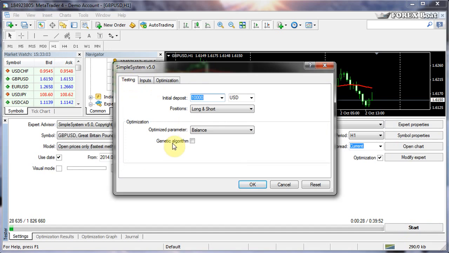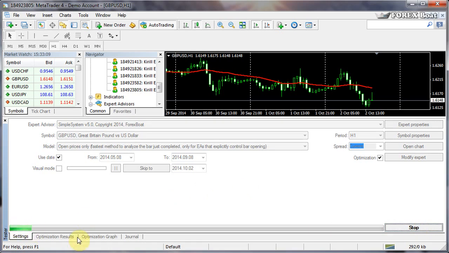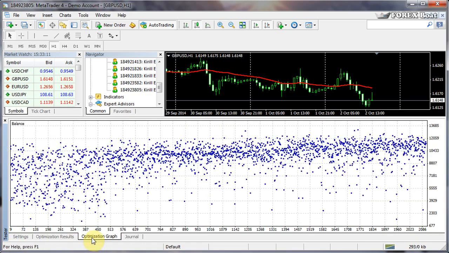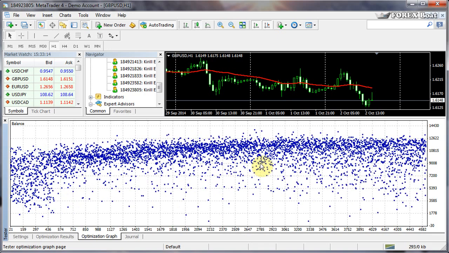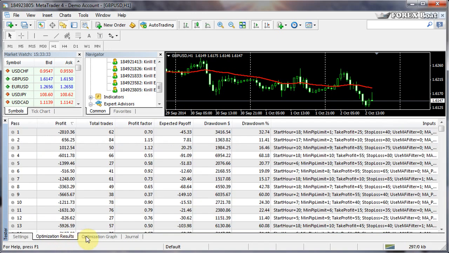So all you have to do is go to the testing tab, click genetic algorithm over here, click OK, and then click start. And what you'll see right away is it's much faster. If you go to the optimization graph, you can see how it's slowly climbing up, getting more profitable. And there you go, it's already done. Out of the 1.8 million, MetaTrader 4 usually goes through about 10,000 or so sets of parameters, and it limits the genetic algorithm optimization to that number, and therefore it's much quicker.